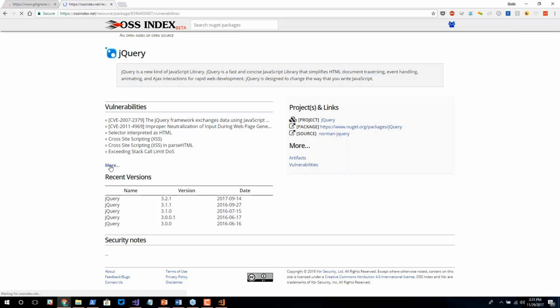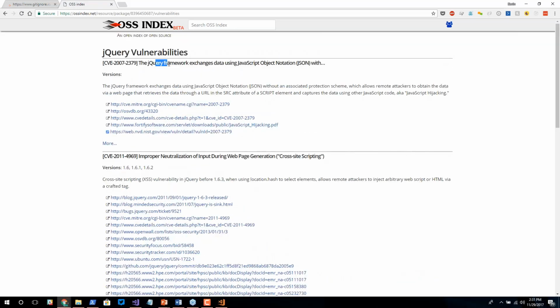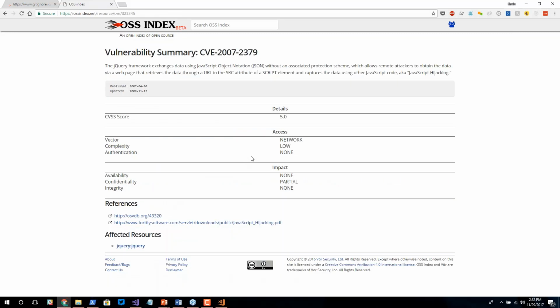And this is useful for us because we can go through all these different vulnerabilities and say, okay, does this really affect me? What's this one? The jQuery framework exchanges data using JSON with blah, blah, blah. Well, here's a link to all the details about that particular bug. We can go through and they'll tell us how complex the problem is.